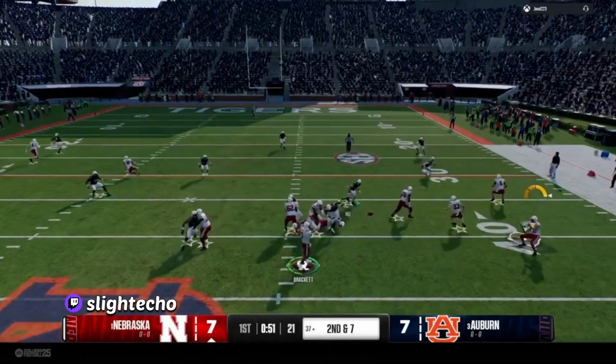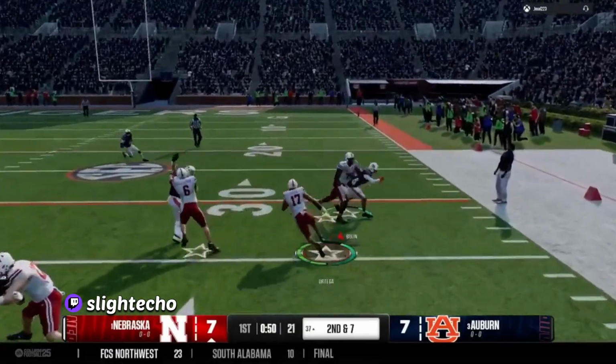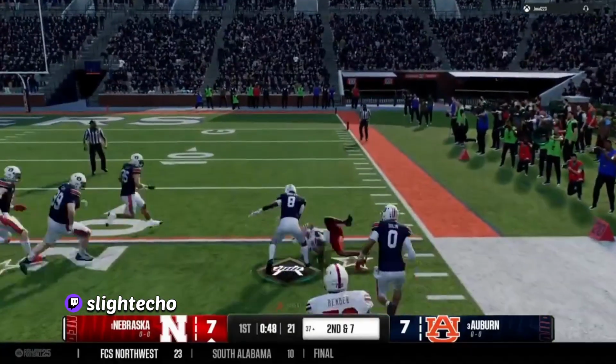Looking to pass here on 2nd down. Grab behind the line. It's Ortega.